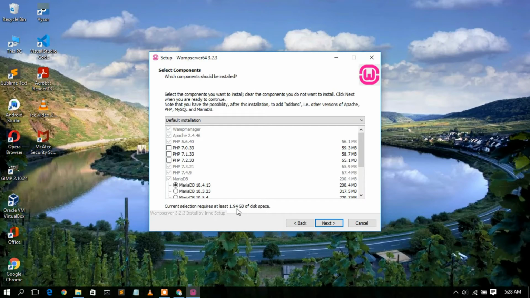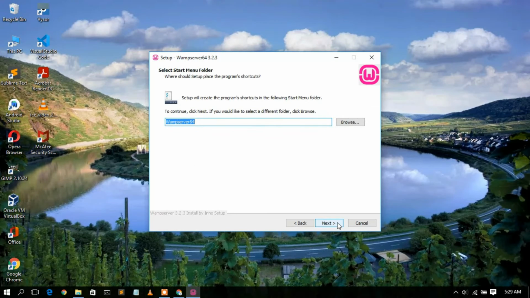free disk space in your C directory, so you need to have that much amount of free space so that all these files get installed without any problem. So simply keep this all default and then just click on next. And it's currently telling that they are going to create this WAMP server 64 directory to install this WAMP server. So keep this all default and then click on next.